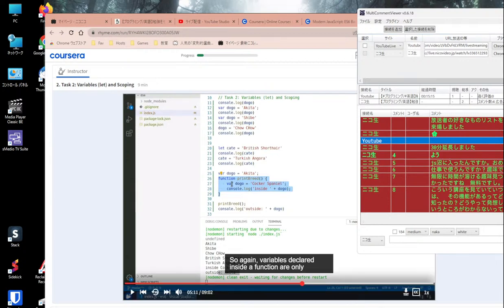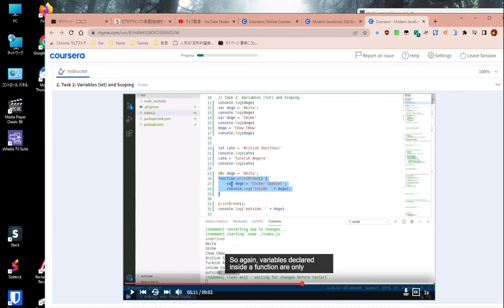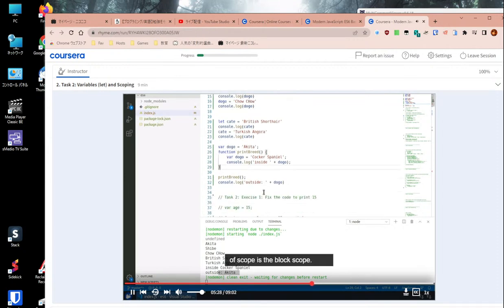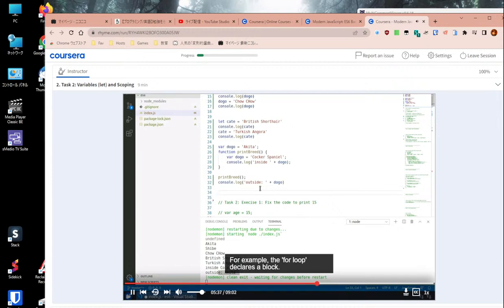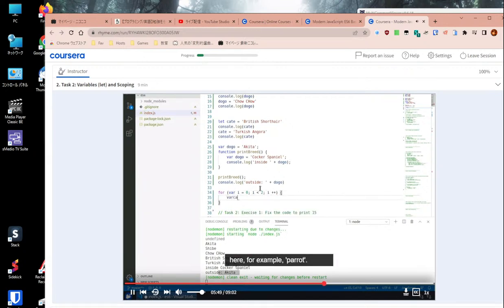You can think of a block as anything that has curly braces around it. For example, the for loop declares a block. Let's have a simple for loop that starts from 0 and goes until 2. And we can declare another variable here.